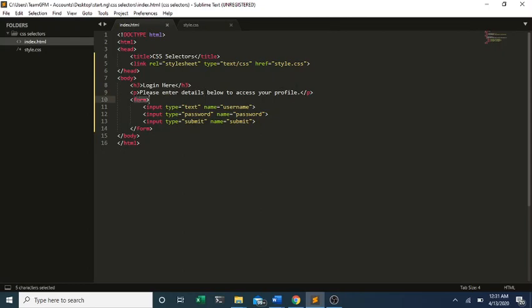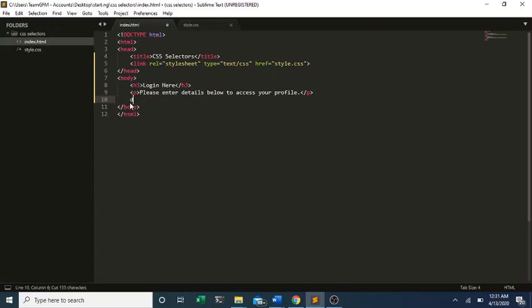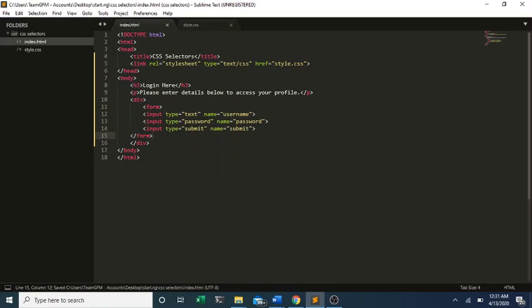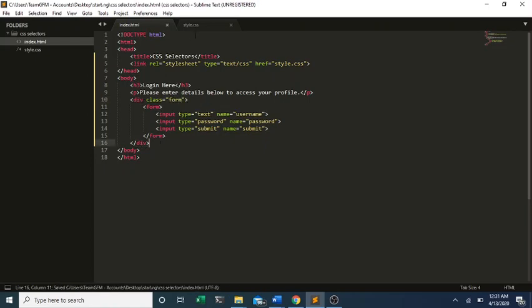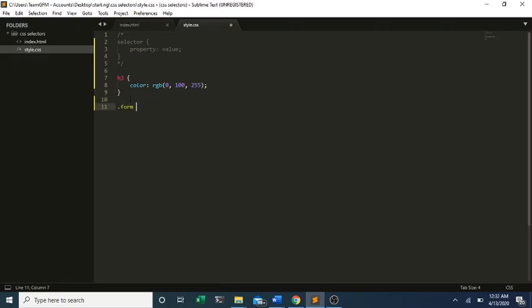Okay, I'll come and target my form. I want to wrap my form within a div. There's a reason for this. Okay, wrap it within a div, properly indent my code, and here we are. I'll call this class form. All right, so I can target this now. I could say dot form, this is the class selector, dot form, and I will say display flex.